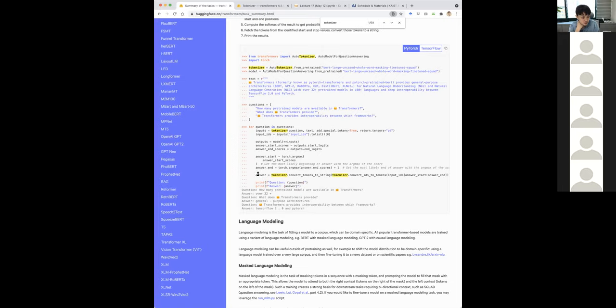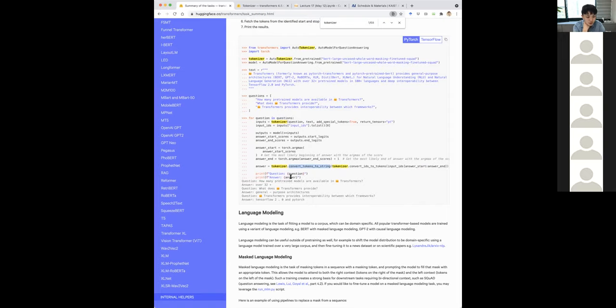And then your answer is simply, you first have your input IDs, and then you just take the IDs from answer start to answer end. And then you use these input IDs, and we remember we did this, convert IDs to tokens, and then we convert these tokens into strings. What this does is basically take care of those sharp things so that it can all be attached into one. And then just print it out.